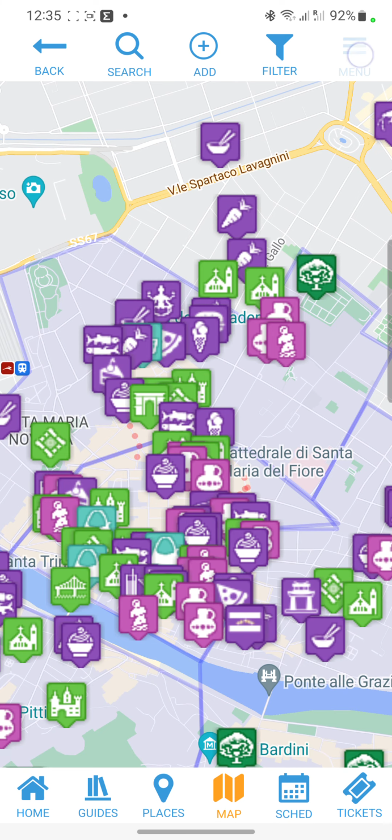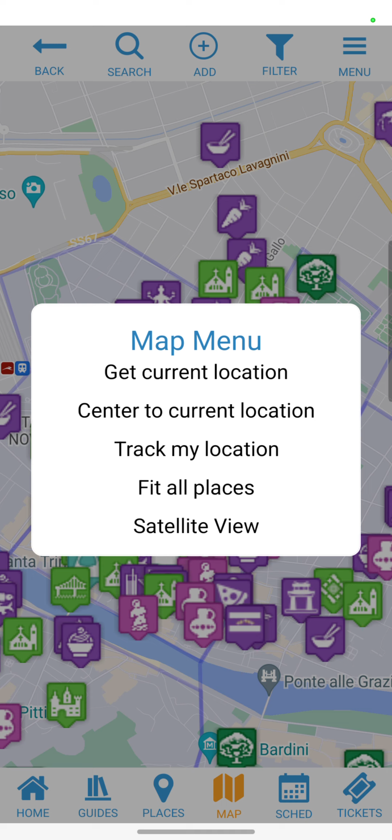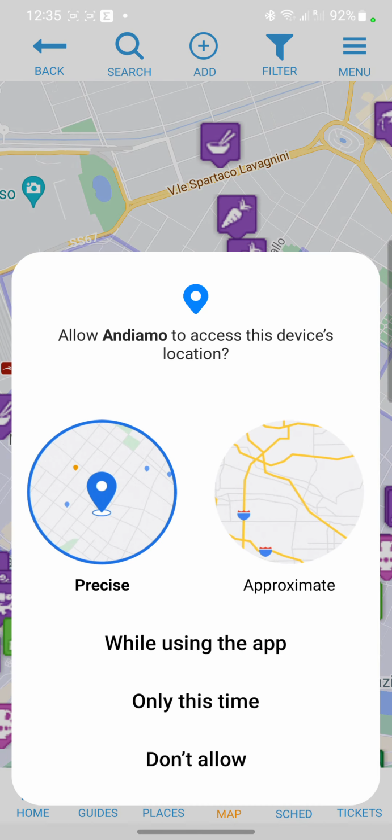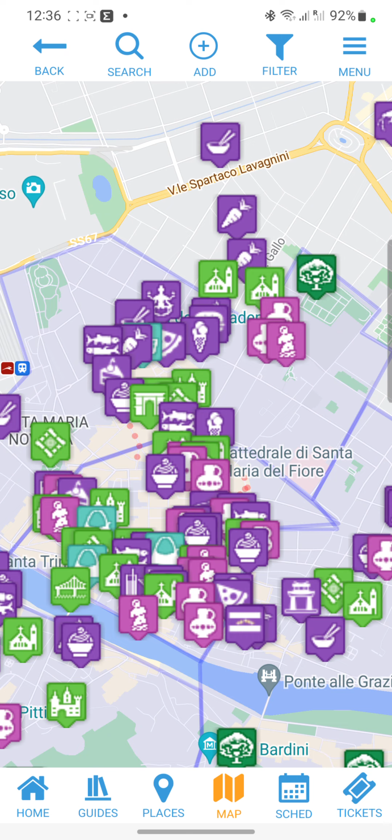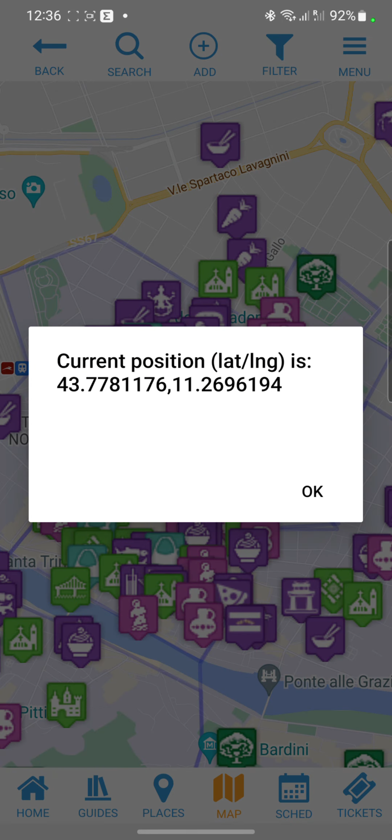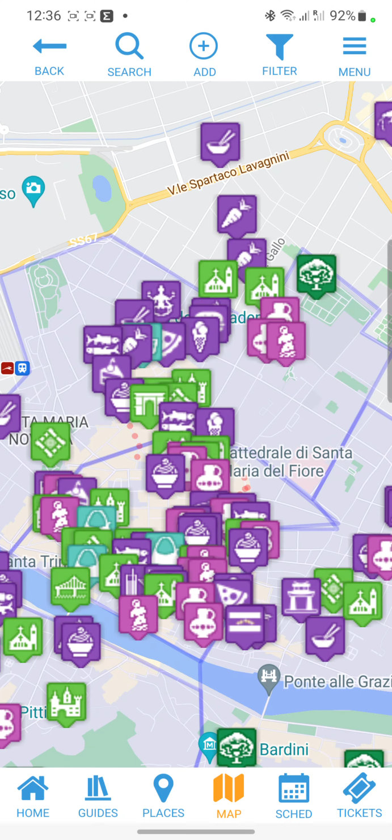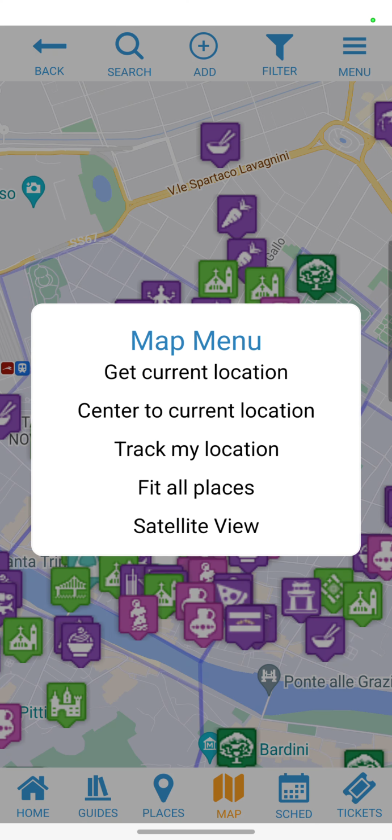And then the main menu for the map screen: you can get the current location. I'm sorry, get current location will just, of course, you have to give it permission, just give you the latitude and longitude. But the other one, center to current location, is what actually centers the map to your current location. Track my location, we don't store that information, but we display it in real time.